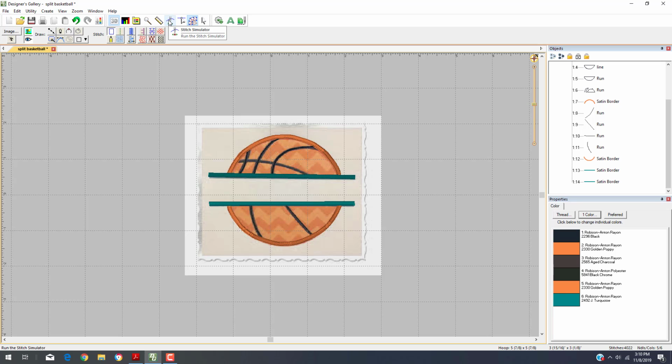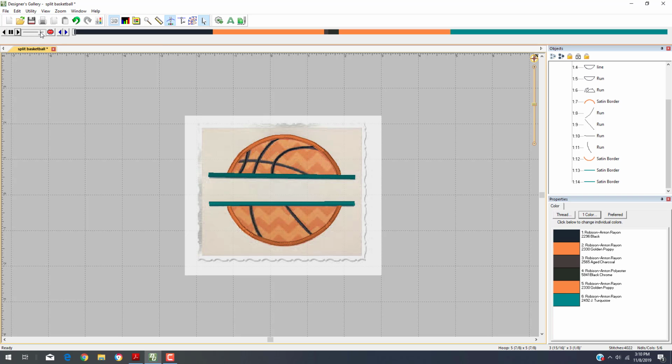Go to the stitch simulator to sew it out. I'll speed it up. And you can see that we've got our tack downs, there's our cut lines. It's a little fast, let's slow it down. That was a little quick. All right, so there is our placement line. The next one is our cut line. Both these are for both sides. You're going to put both pieces down. Next one is your cut line.